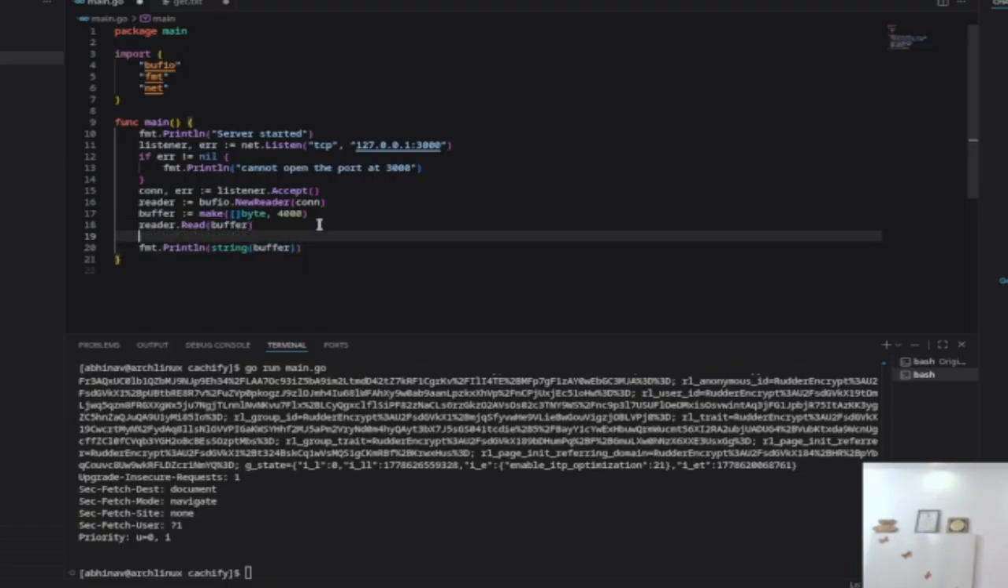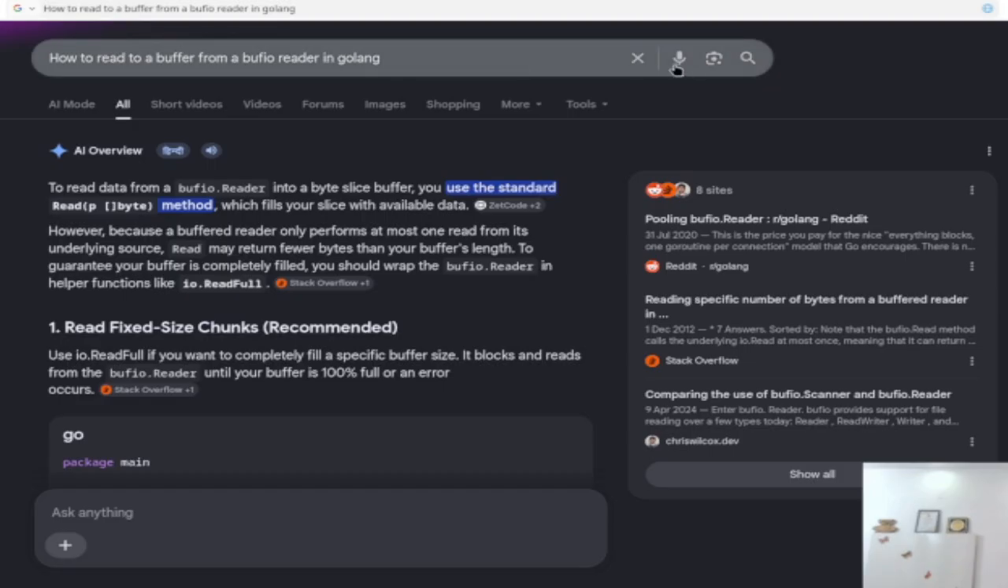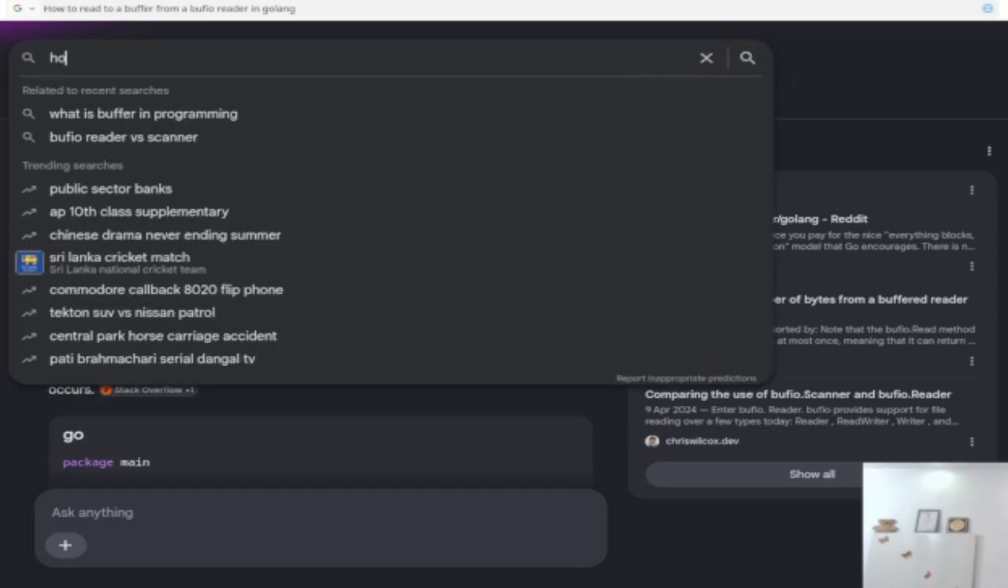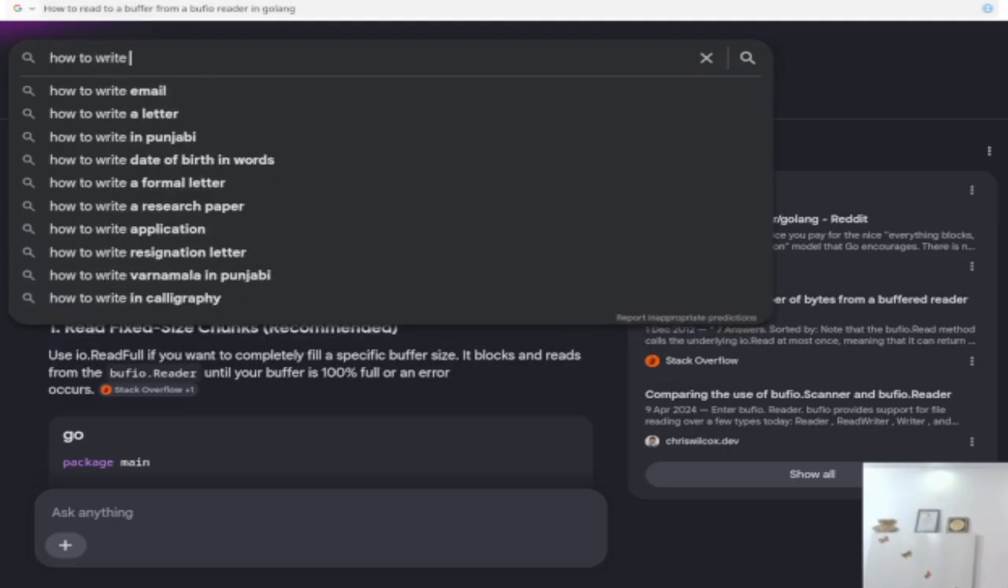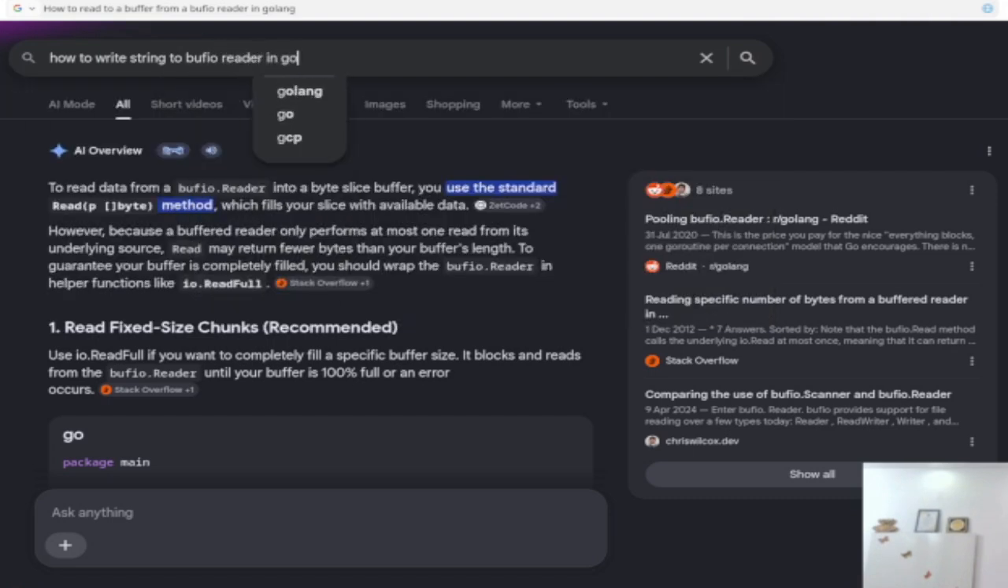Let's do reader dot... Okay, how can we write? Let's just Google, because I don't know the functions to write to this connection. How to write string to bufio reader in Golang.